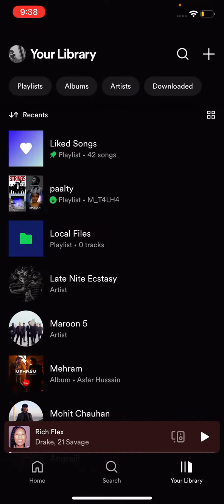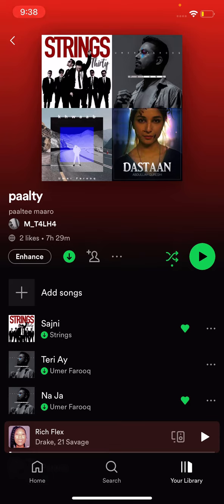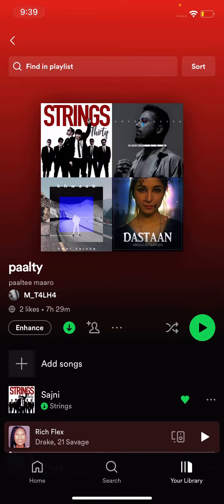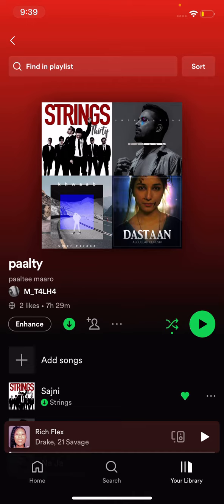You go to your library, you select a playlist, and right next to the play button there is a shuffle button. Toggling that would turn shuffle on or off. You see the green: when this symbol becomes green, that means shuffle is on, and when it's not, it means shuffle is off. So that is pretty much all you need to know in order to turn on or off shuffle on a Spotify playlist.